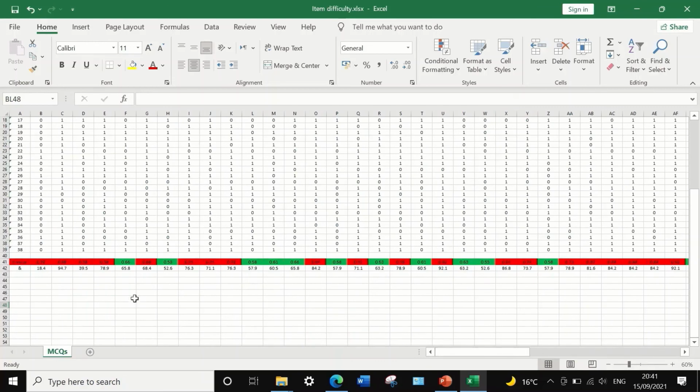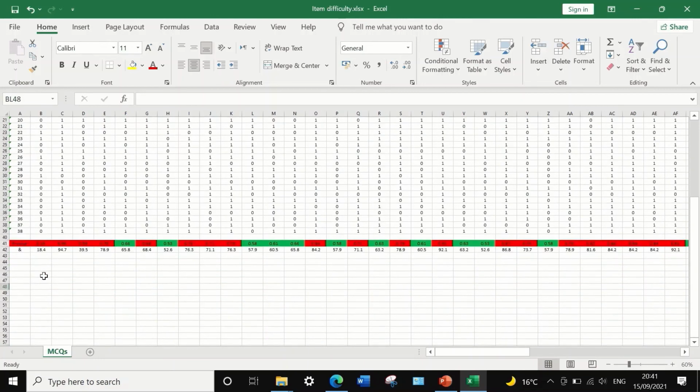question or an item. If we look at the item difficulty percentage for question number 1, we see that the value is 18.4%.